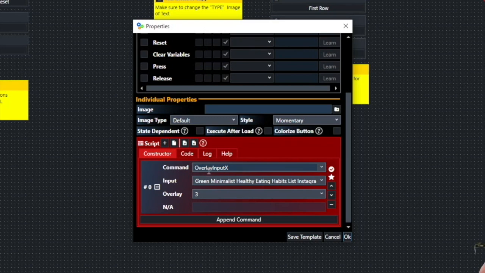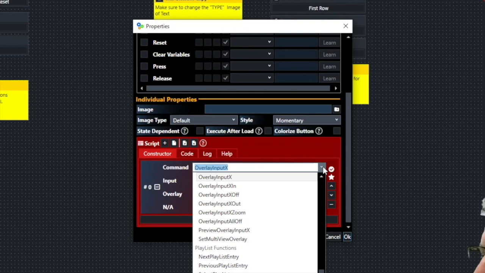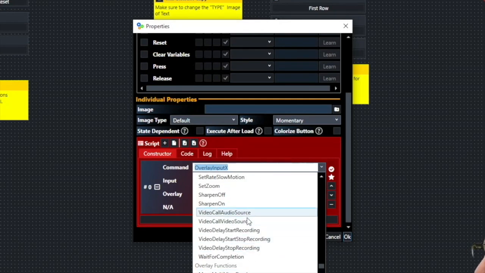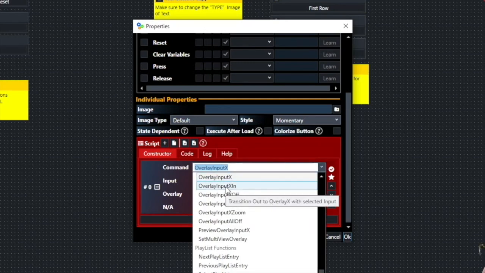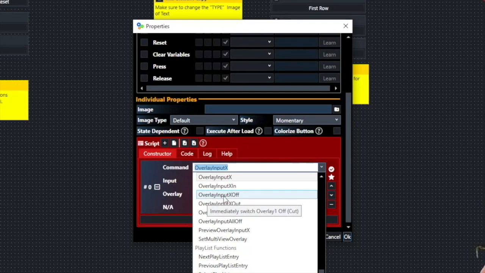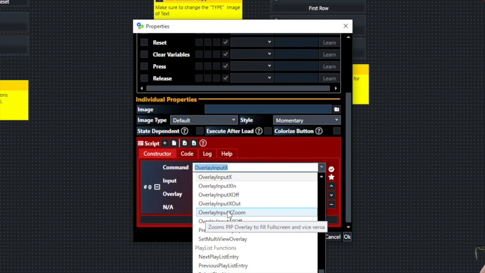So what we did is we used the overlay input X command. There are several overlay commands, and when you look through this list, you can see that they're designated by different categories: playlist functions, overlay functions, input functions, title functions, etc. The one we're looking at with this first topic is the overlay input function. There are different overlay inputs. You can overlay an input in, you can overlay an input off, you can overlay an input out, and you can zoom a particular overlay input.